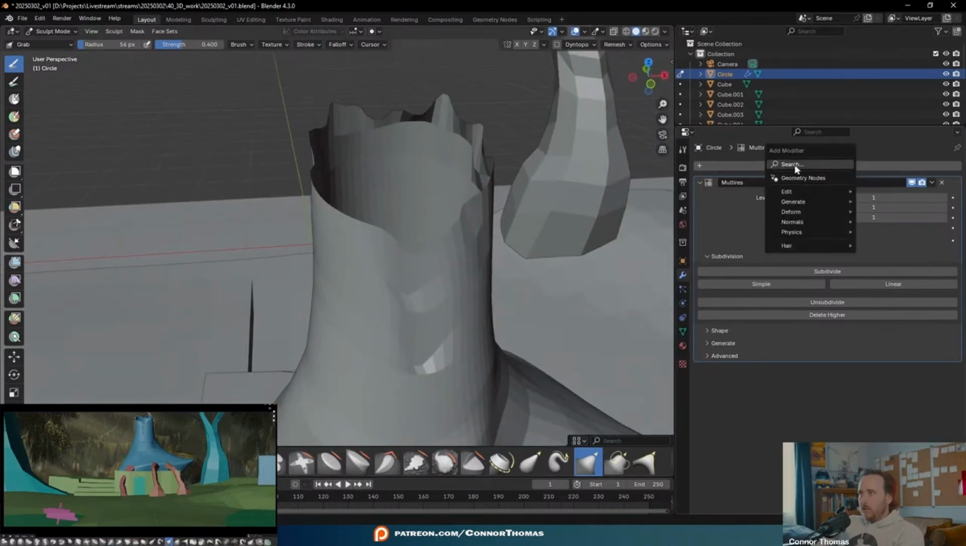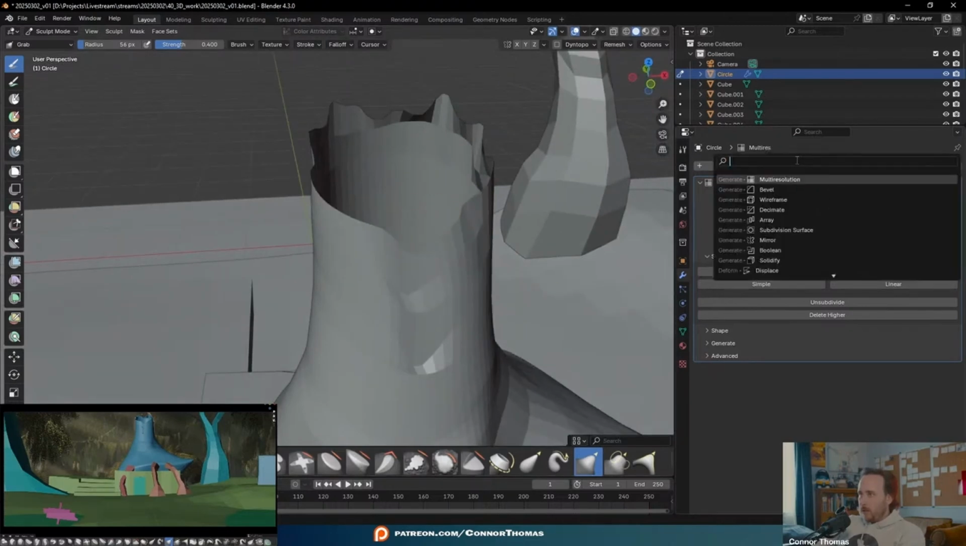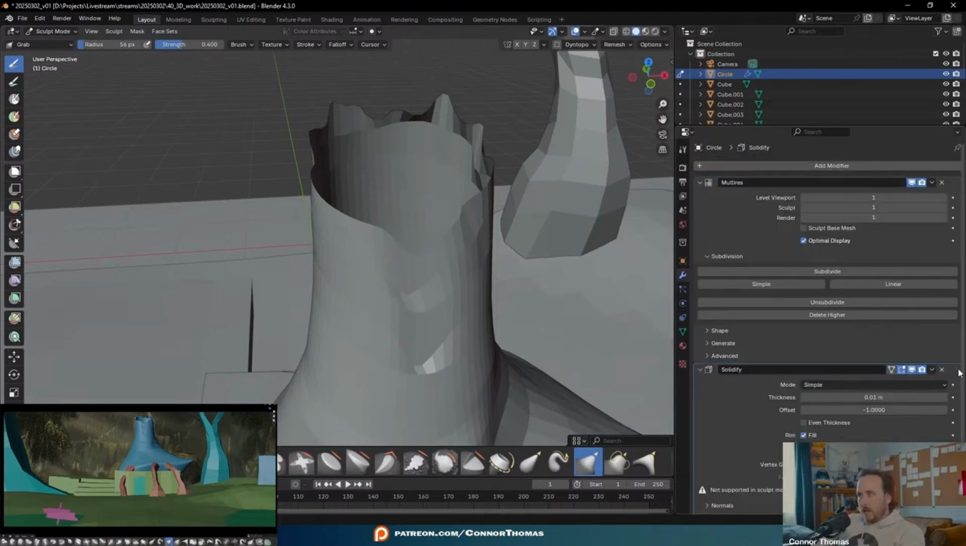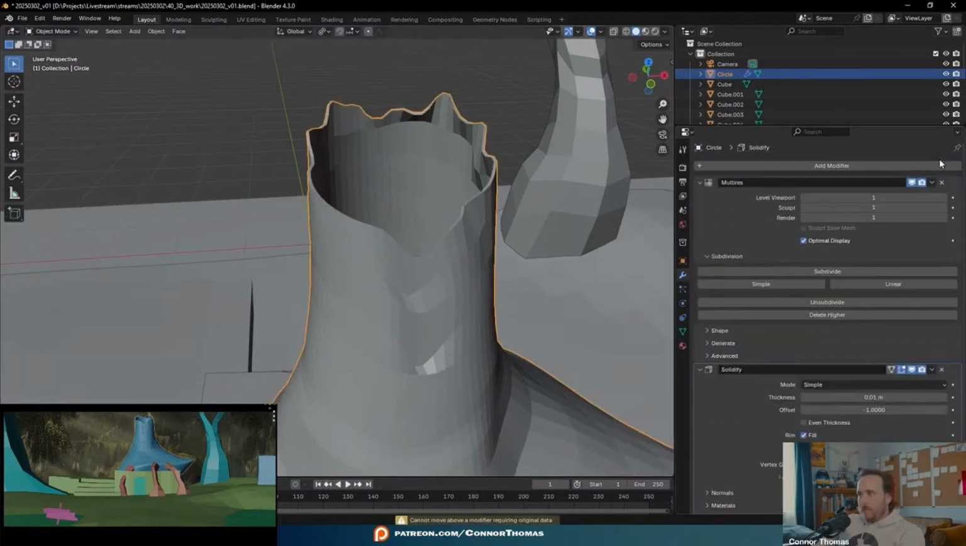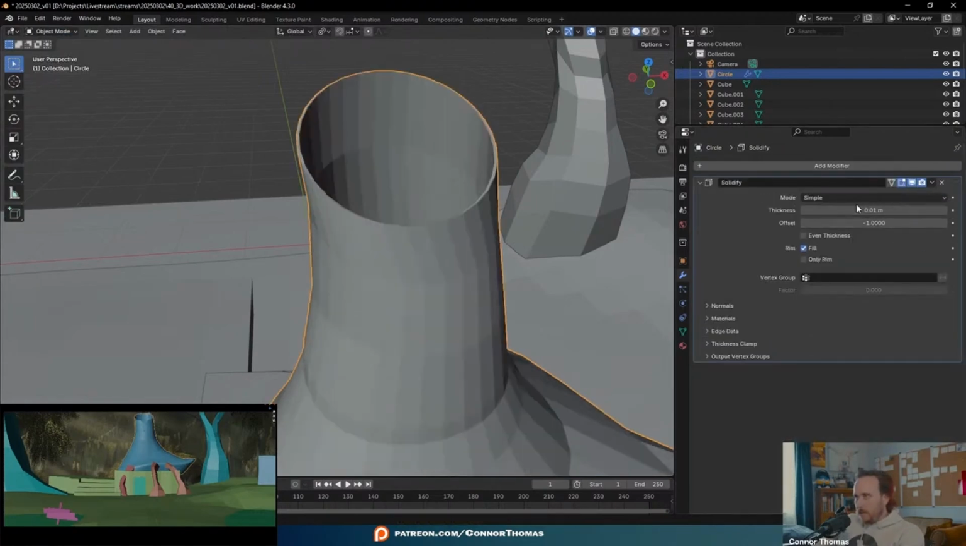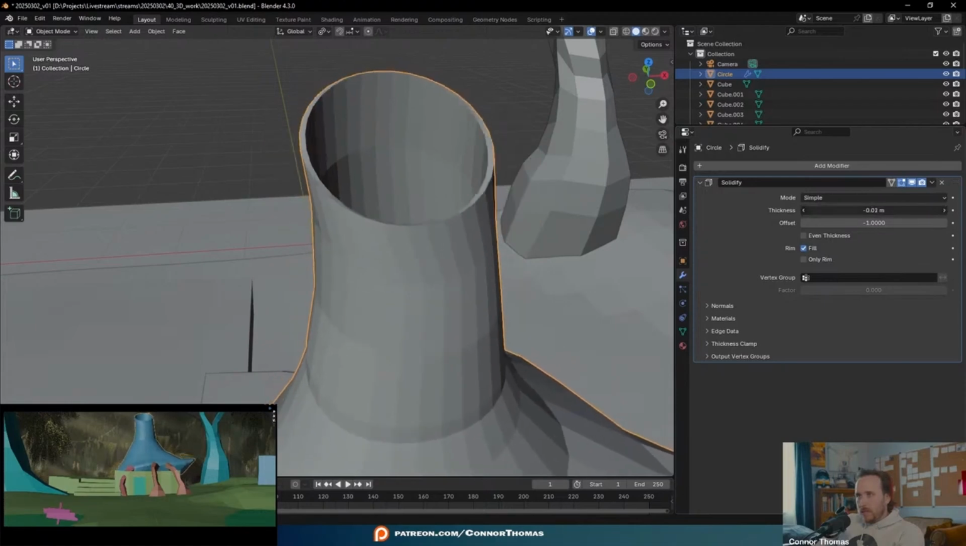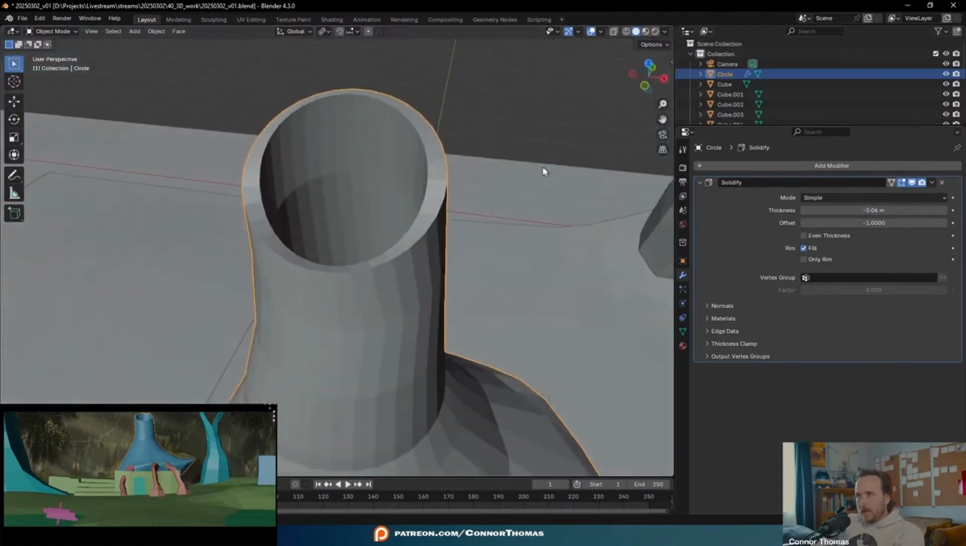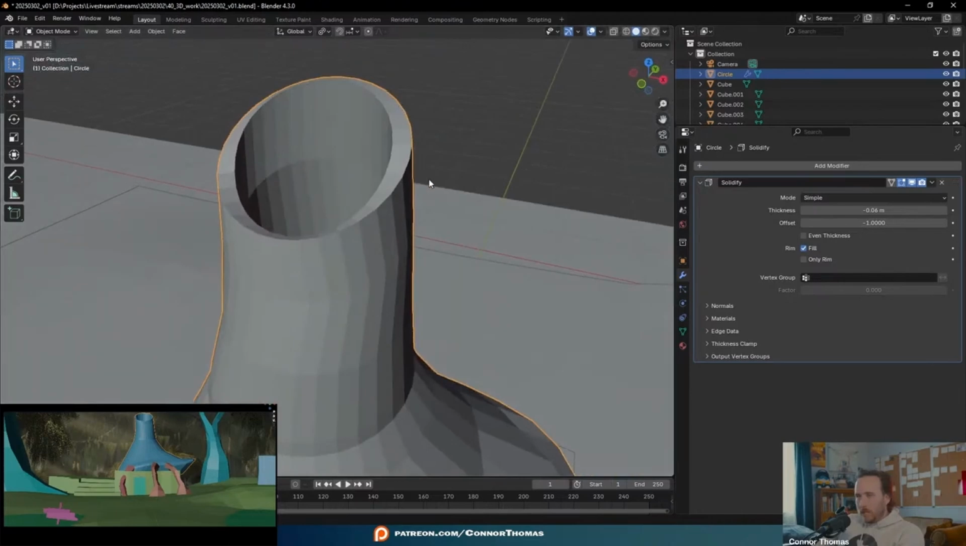Probably also want, so we're using a circle here. What we could do also is let's search for a solidify and then drop this in above the multi-res. Wait, you cannot move a modifier requiring original data. It's fine. Let's delete that. Let's change this thickness now to be inside of our shape. That's how thick our wood is going to be.